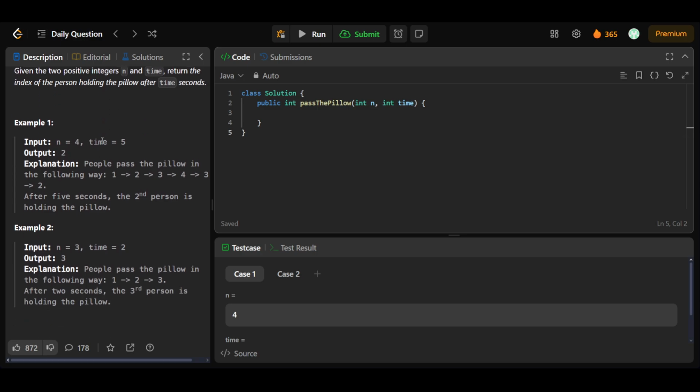For example, we have n equal to 4 and time equal to 5, so the output comes out to be 2. The description is that it will go 1, 2, 3, 4, then the fourth is the last, so it will go to 3 and 2, and after 5 seconds the second person will be holding the pillow. We have to tell who will be holding the pillow after time seconds.